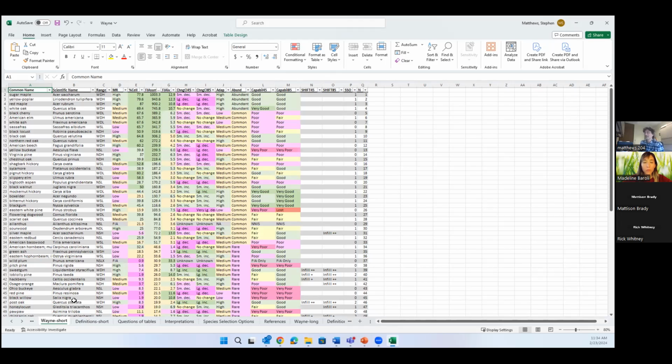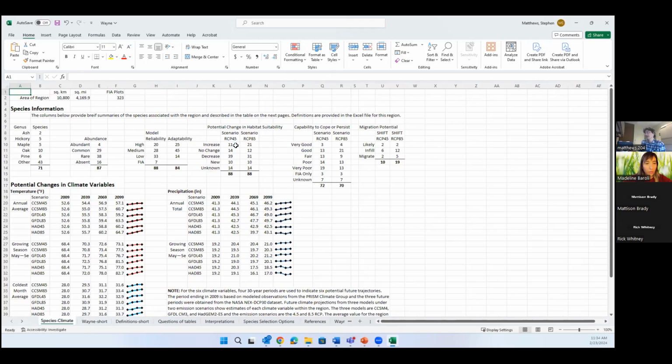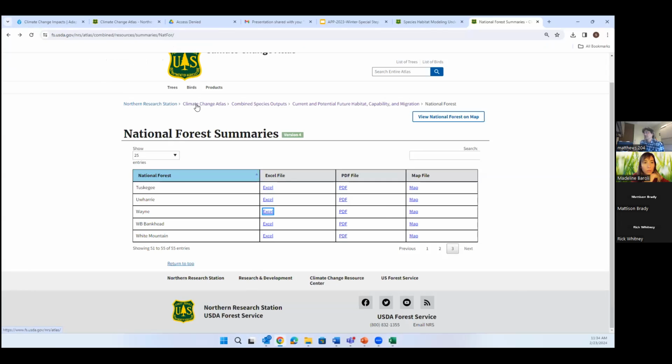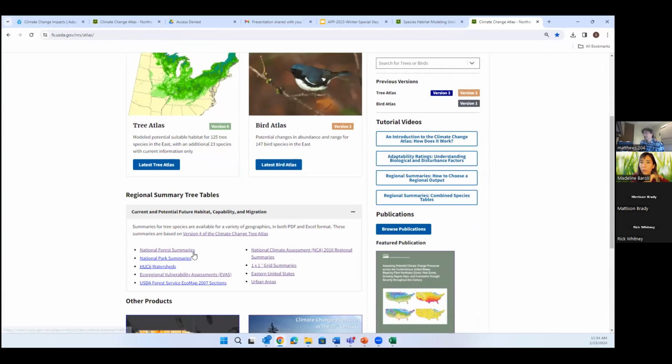So that's Wayne, right? You get a sense for pretty similar to Allegheny, but you do have some pretty differences in species. A larger number potentially declining in general in Wayne than Allegheny. And that just has to do with geography. Northern Minnesota, just really quickly, let's just look at another region.